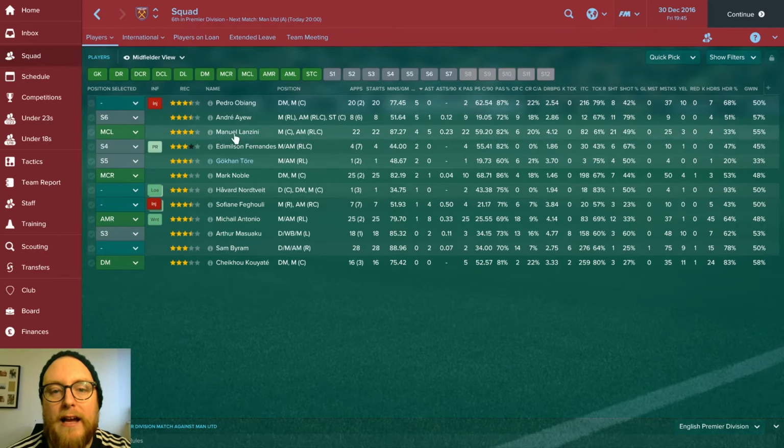And then after that, Andrew Ayew has played 8 times and scored 5 goals. That would indicate that he's pretty prolific. We'd have to actually have a look at when those goals were, what games they appeared in. It could be 3 in one game. I think he did actually get a hat-trick in a League Cup game or something like that.